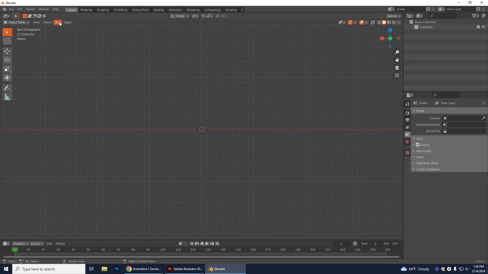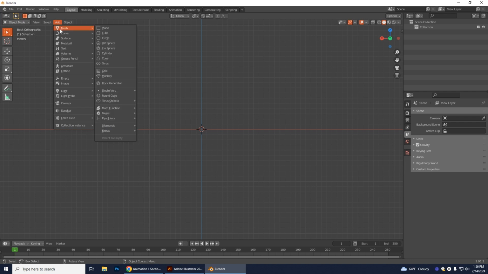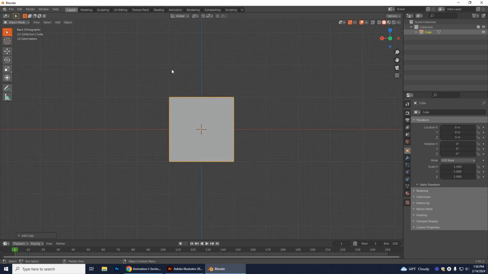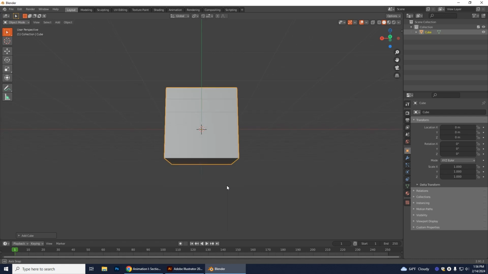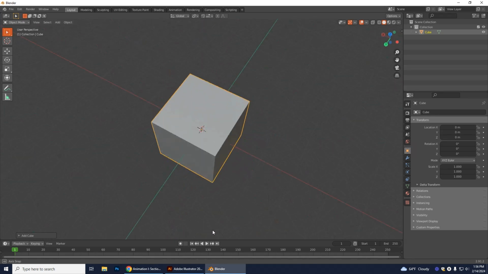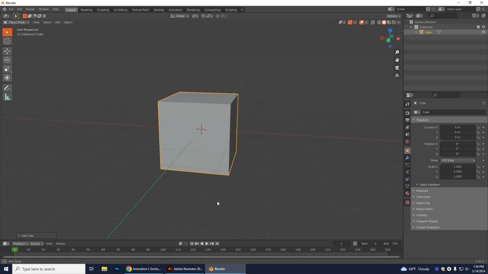We'll go ahead and add an object. So go to Add, Mesh, Cube. They have all these different objects that you can add here, but we're just going to do the cube. Right now it's pretty small, and this is the top view of the cube. If you click on your middle mouse button, which is the little scroll of your mouse, and drag it, you can move around your view.